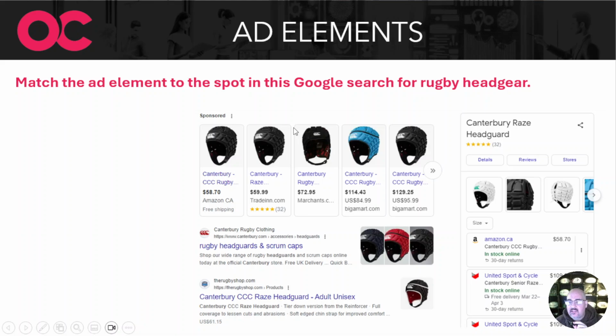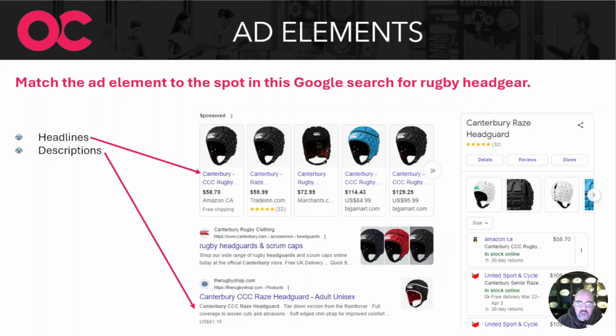Okay, so ads, guys, often have lots of different elements to them. Here's a search for rugby headgear. But if we look at that, let's have a look at a couple of the things here, guys. We've got our headline. So that's going to be important, and we'll put some tips in for what we should do for headlines. We've got our descriptions, also important. We can use images these days. Make sure they're high-quality images. Our little favicons here, guys, which display our website. That can be great for brand recognition.